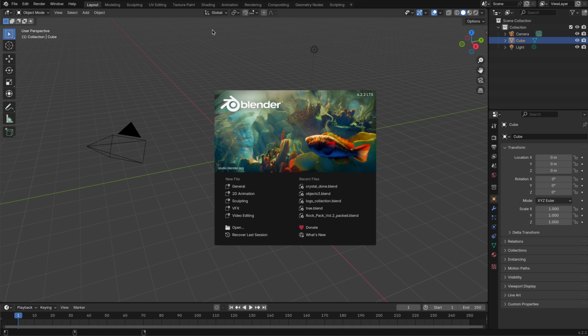Blender is a powerful 3D modeling software that works well with After Effects. It might feel overwhelming at first, but we'll focus on the tools and techniques essential for our project. Let's begin by launching Blender.